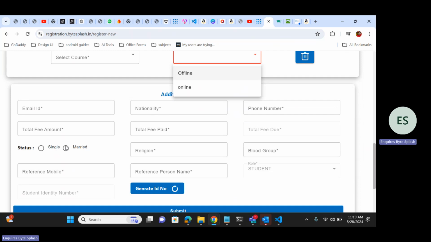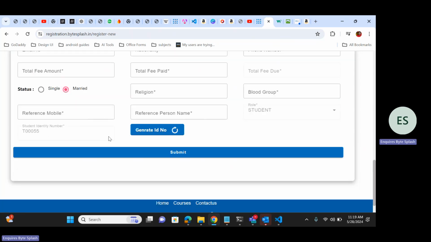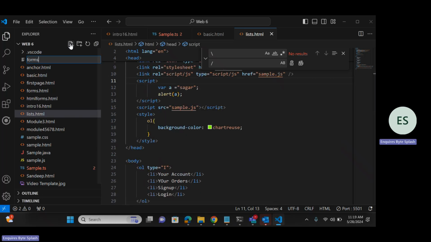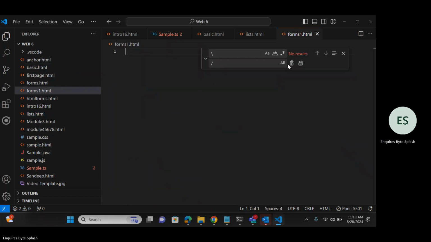And again here I have married or single, only radio button. And we have check boxes. In an examination, when we have more than one option, we have check boxes, right? So that might be check boxes. This is button. Finally, we just want to create the same. Just create some forms.html. Forms1.html, okay?